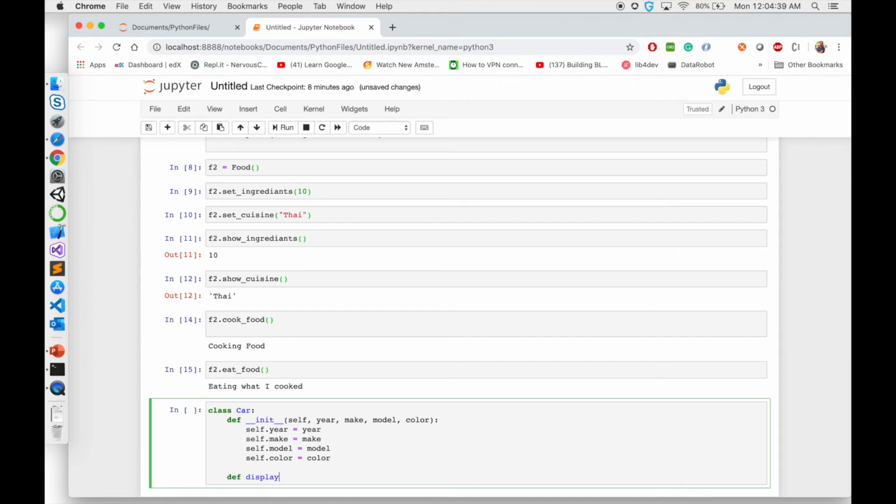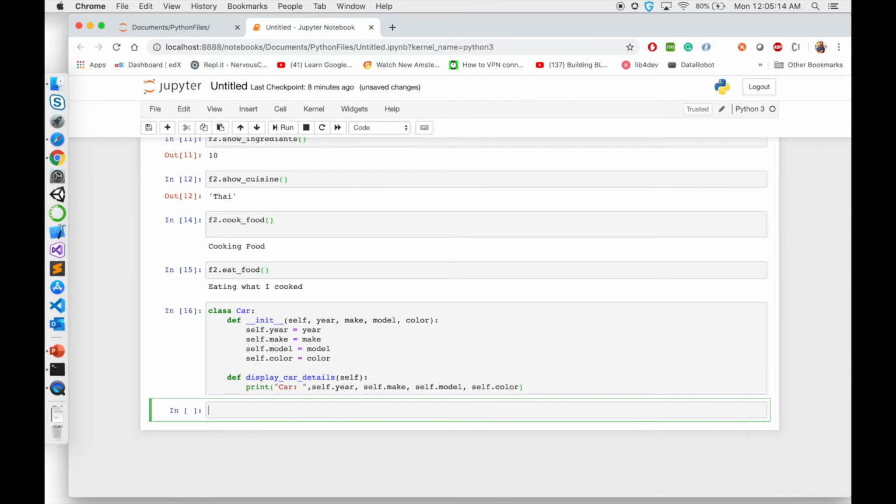Now let me just say display car details. Let's create a function, pass self, and in here I can say print car is self dot year, and so on. So it will print what year it is, what the make is, what the model is, and what the color of this particular car is. I'm going to run it. So this class is created. Now I need to create an object for this. So I'm going to say c1 equal to car.